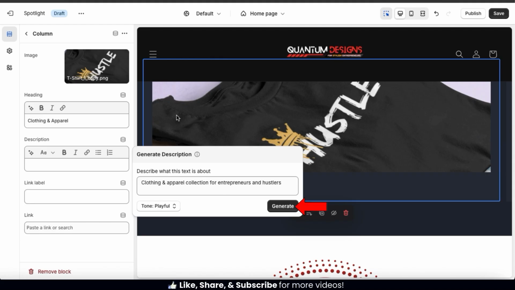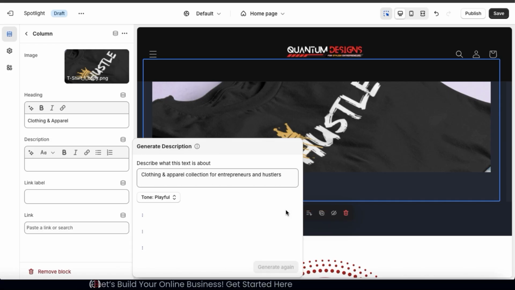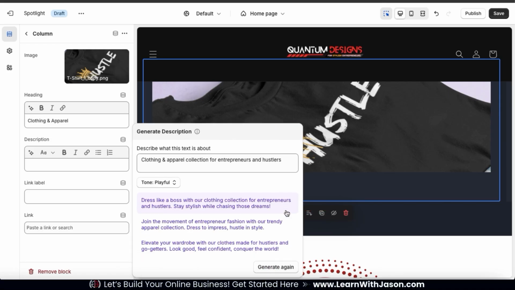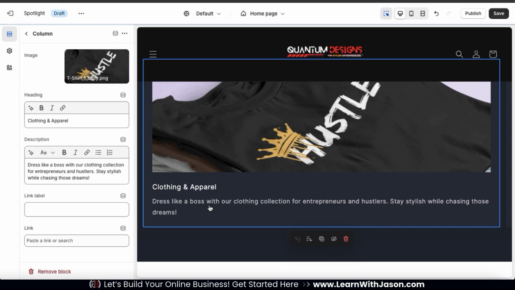So now that I've described the text that I want and selected a tone, let's click the Generate button at the bottom right. The AI will then analyze my text and provide me with several descriptions that I can select from. Feel free to read over the various descriptions and select the one that you like best. For my column description, I think I'm going to go with this top option here. When you select a description, you'll see it added to the description box on the left, and you'll see it appear in the preview on the right.